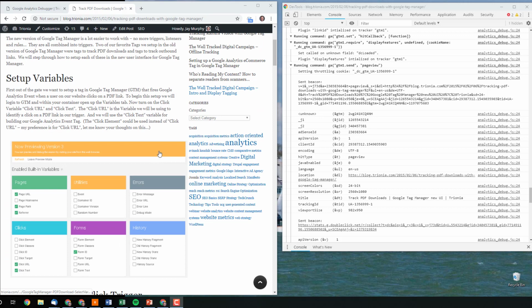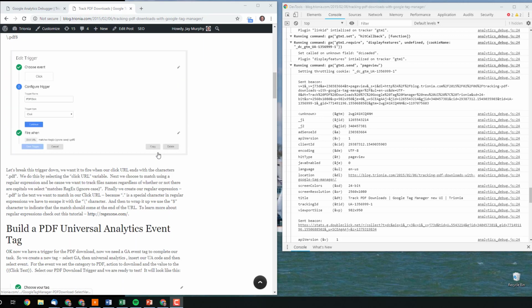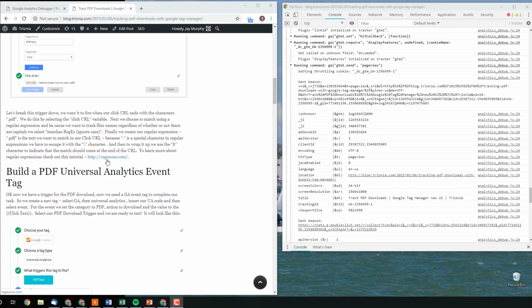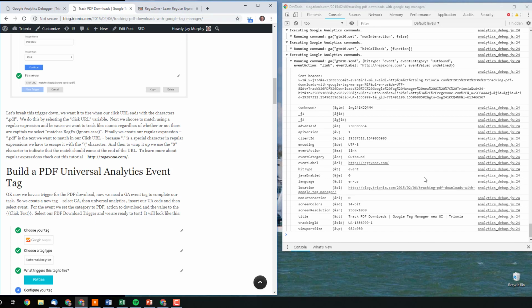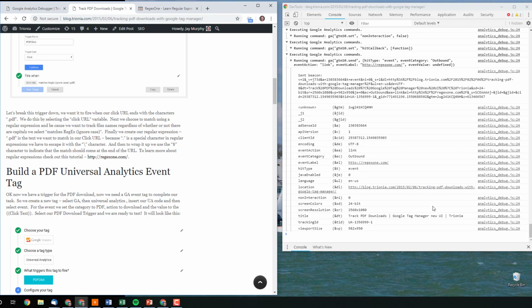In here, we have an outbound event that goes out to this website, the regex1. It's a nice website for learning how to build regular expressions. We're going to click on this and then check to see that our event data is sent back correctly. I'm going to hit Control click so it'll open in another tab, and then I'll scroll down to the bottom of our window and let's see what event information was sent back.